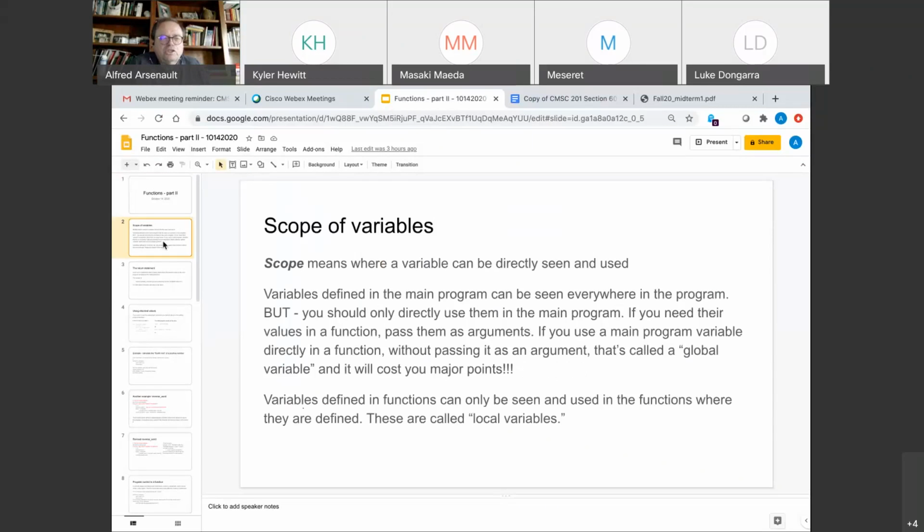The term scope, and I actually put this in the lecture twice. You will see in the homework some terms, some discussion, and also I believe in the lab you're doing some description of scope. The scope of a variable means where the variable can be directly seen and used. So if you define a variable in the main program, it can be seen and used everywhere in the program, but that's very bad programming style.